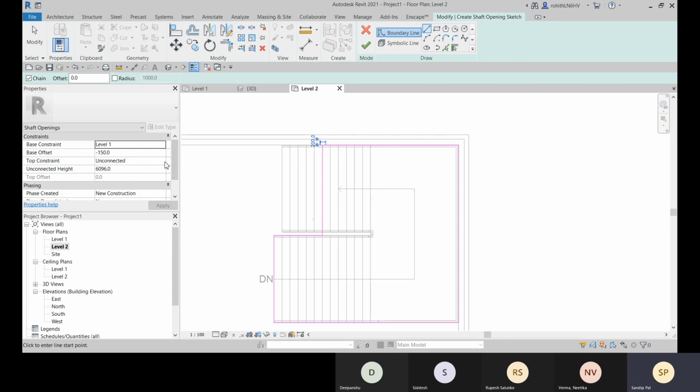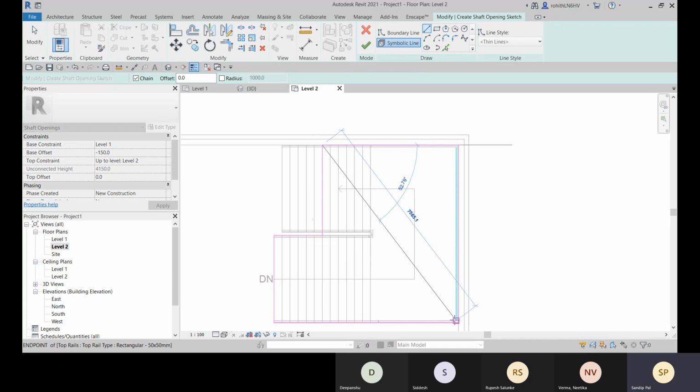And you need to provide that top constant. So you provide the top constant up to level 2, and you can also provide that top offset so that your top ceiling or top floor doesn't get affected. So accordingly, you can provide this top offset as well. Now let me go for finish mode. And before going to the finish mode, you can provide this symbolic line for the opening.